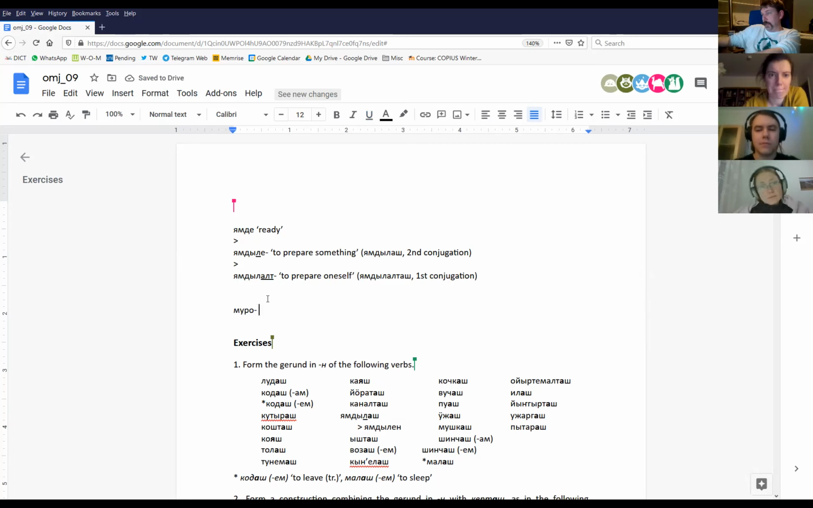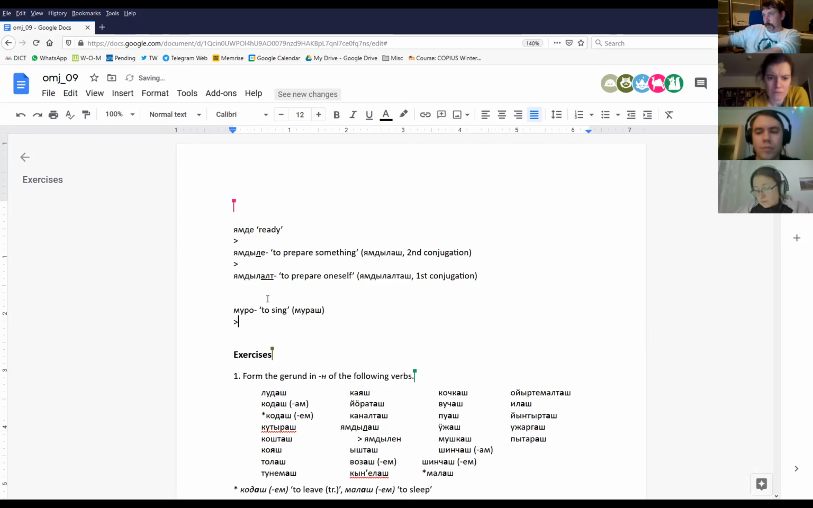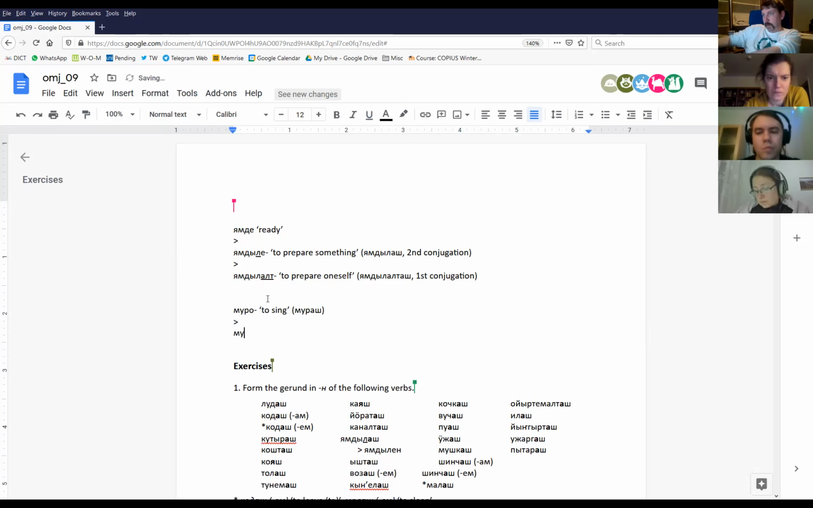influencing the conjugation classes. If we have a stem muro, a verbal stem to sing. This is second conjugation and has the infinitive form then murash. That could be muralt, be sung, muraltash, first conjugation.